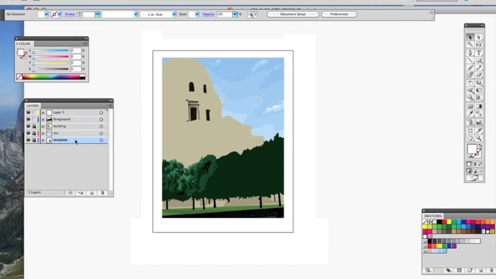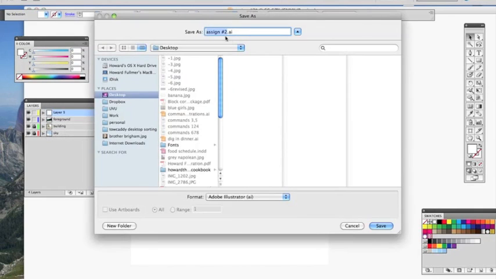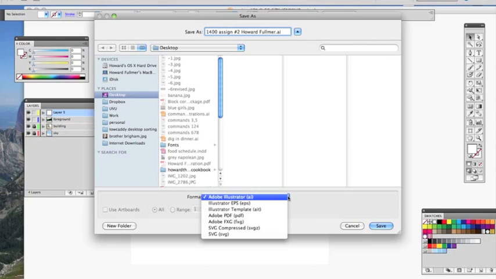Then I'm going to take the template layer and I'm going to throw it out because that takes up a lot of memory. I don't want to have to deal with that. Okay? And then finally, I'm going to go to File, Save As. I'm going to call this Assignment 2 Howard Fulmer. Actually, we'll say 1400 Assignment 2 Howard Fulmer. I'll save it as an Adobe Illustrator file, or I can save it as a PDF file. Either one will be just fine.